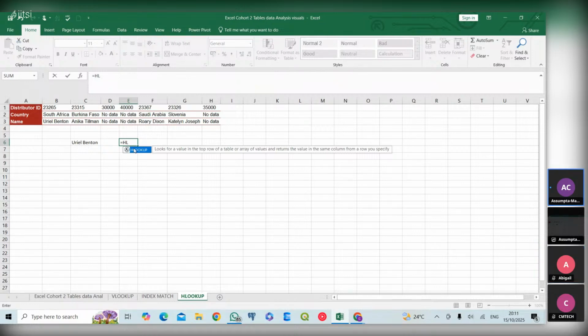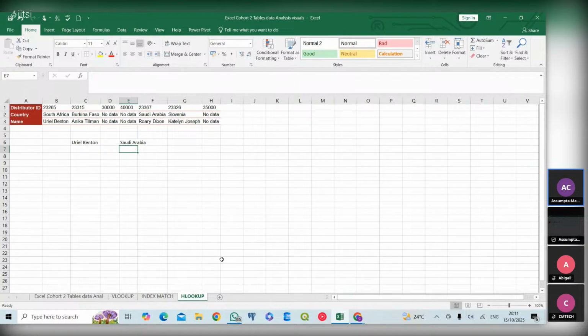So equals HLOOKUP. We want to get the country of this ID. So the lookup value we are using is this, a unique identifier. And then the table array is the entire table. So we highlight the entire table, then comma, then the row index number. So the row of country is 2. So we put 2 there, and then we want the exact match, so 0, and we close the bracket, enter. That's Saudi Arabia. So that's it for this particular one.